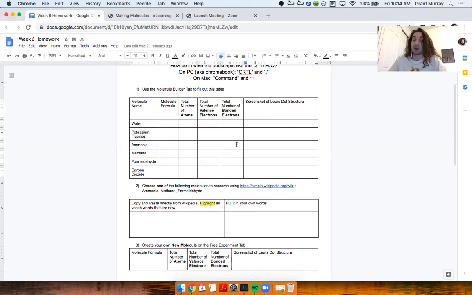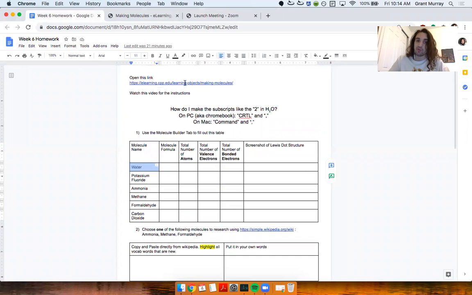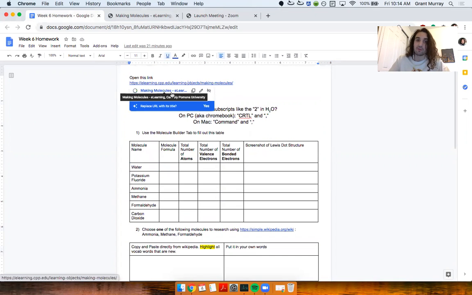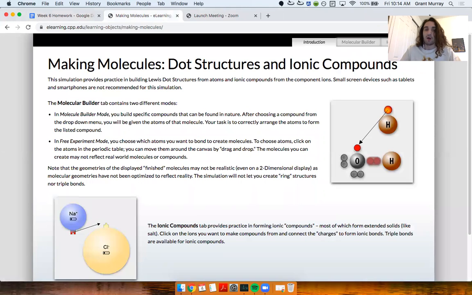So I'm now going to show an example for water. I'm going to show you an example of what this looks like. That way you can do it for the other ones. So you might be saying like, okay, well, what do I do? You need to use this link right here. When you click this link, it's going to bring you to this page right here. Okay, so you're like this page, you're like, all right, now what do I need to do?